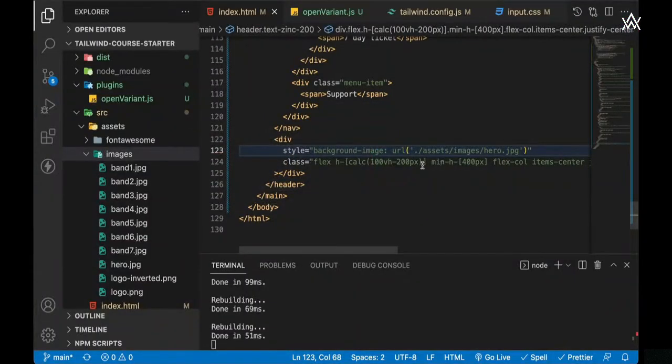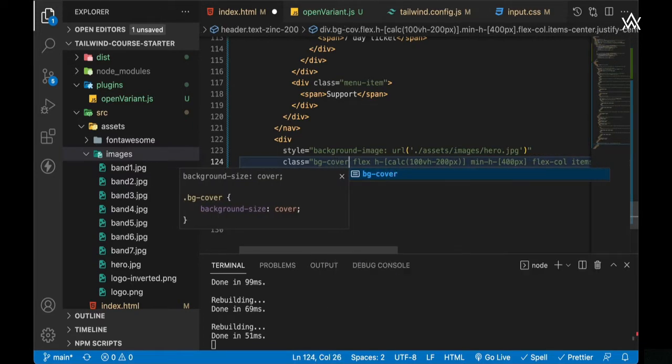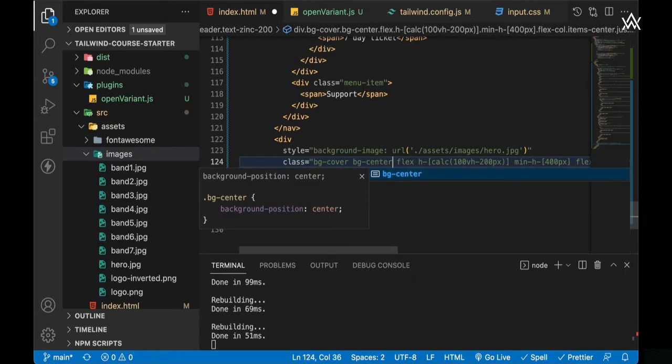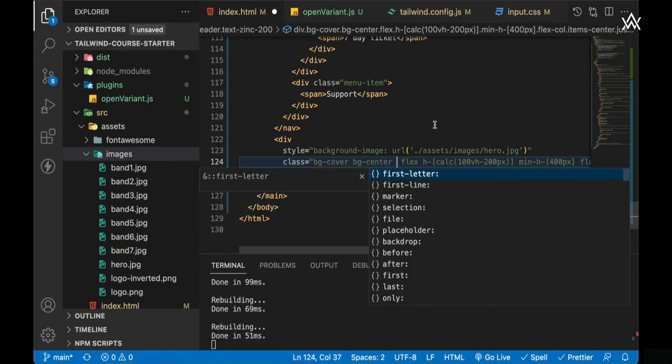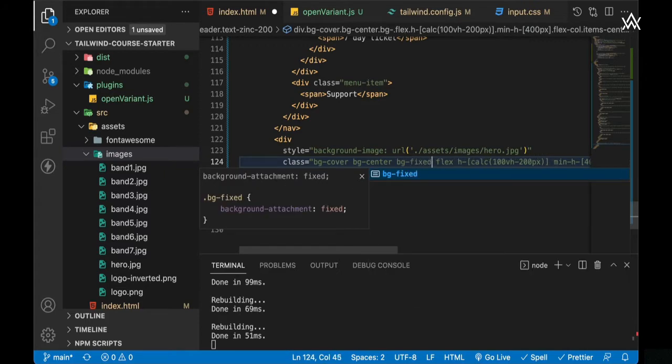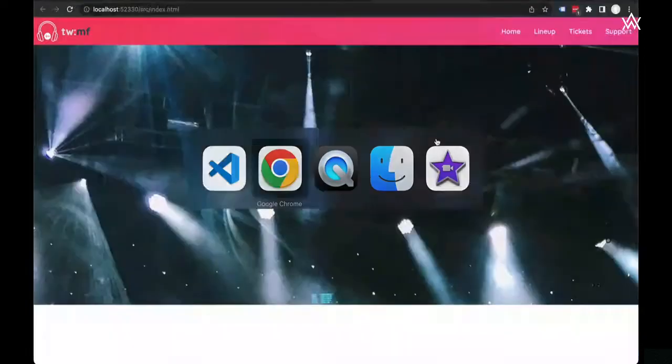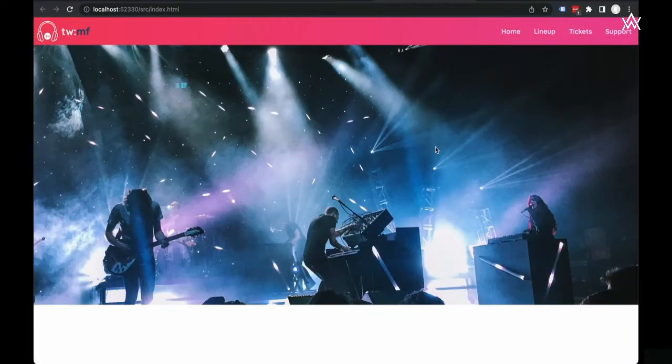So we need to add a couple more classes then to our hero div, and we need to add the BG cover class, which will give a background size of cover. So it means that the background will fit nicely in our hero section and the width and height of our hero section. Then we want to centrally align that background image then. So we've got a background position of center with the BG center class. And I'm going to also add a BG of fixed. So the background isn't going to scroll when we scroll down the page. So I'll just demonstrate this now. If we refresh, make sure you save index.html and refresh in the browser.